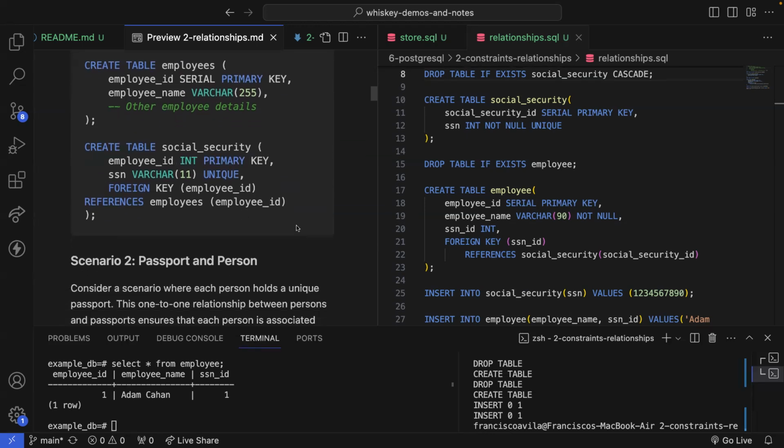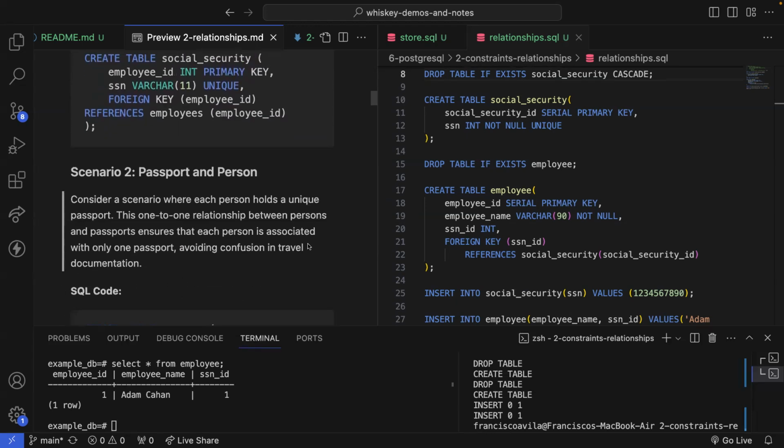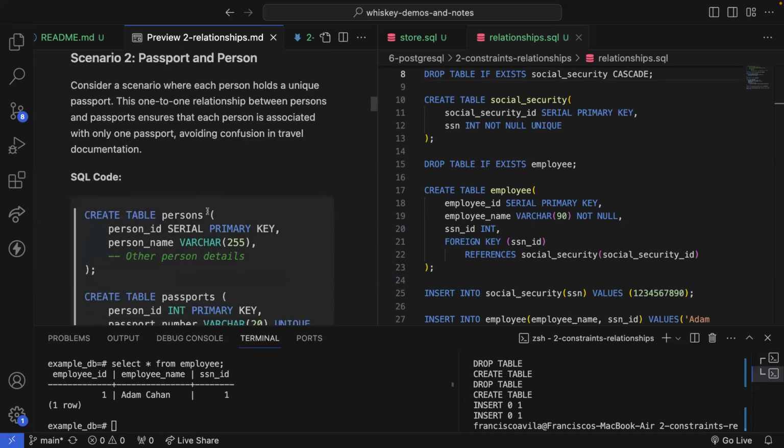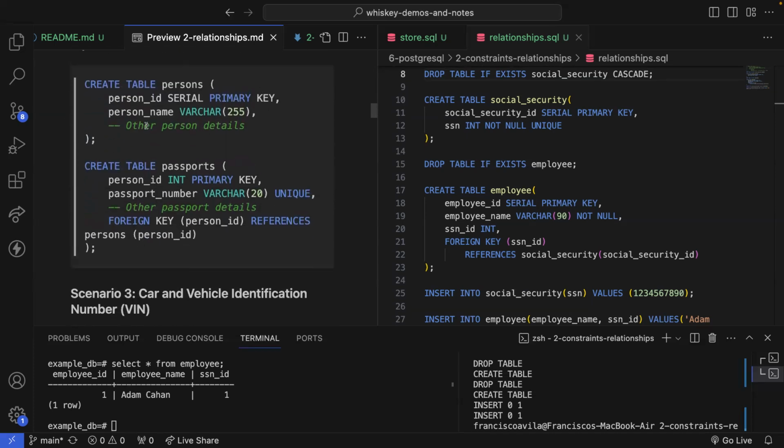All right. The next one is going to be passports and persons. So consider a scenario where each person holds a unique passport. This is a one-to-one relationship between persons and passports. So every person has one passport, just like every person has one social security number. Let's take a look at the table they provided as an example here.